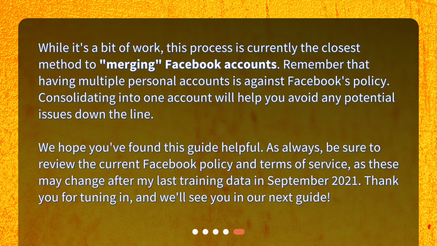While it's a bit of work, this process is currently the closest method to merging Facebook accounts. Remember that having multiple personal accounts is against Facebook's policy. Consolidating into one account will help you avoid any potential issues down the line.